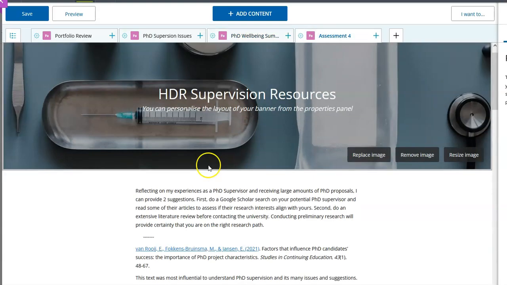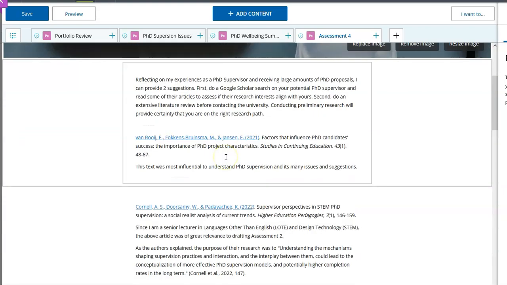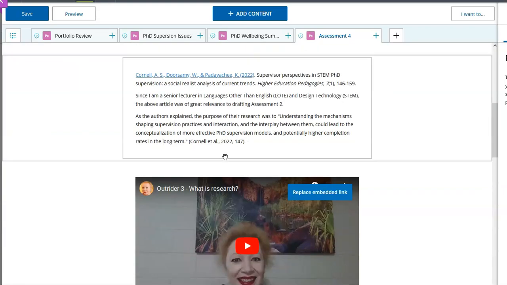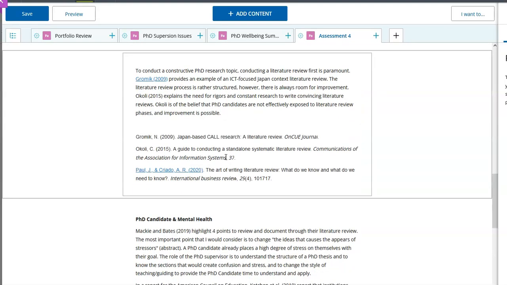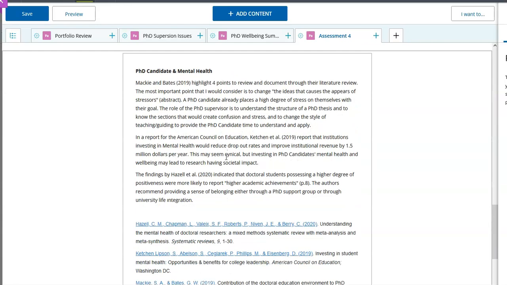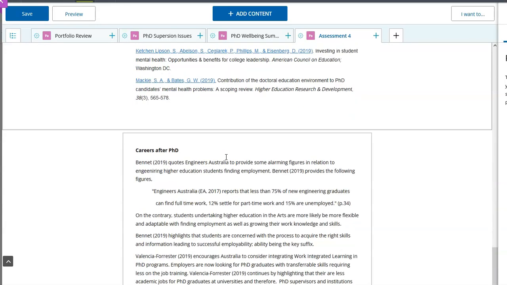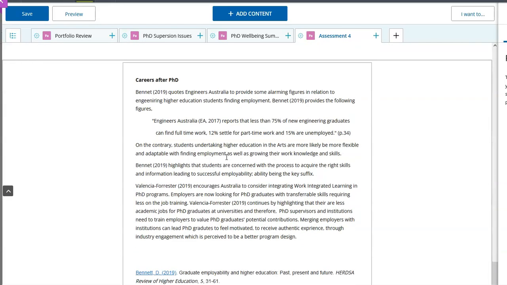And then assessment task 4, HDR supervision resources. So that's the resources that they wanted us to ask. The image is probably not appropriate, but that's the closest that I could find for these sections. And here we have a list of resources with a summary, the video, okay, mental health, and resources. So to me, the rubric seems to have been met.